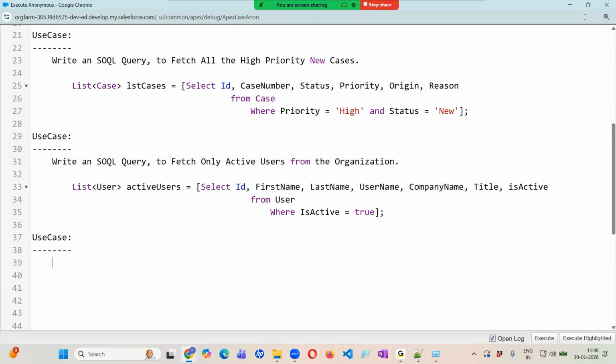And next, write an SQL query. Now, I would like to write an SQL query to fetch only deleted account records from the object. Whatever records we have deleted, only deleted records I want. Remaining records I don't want.